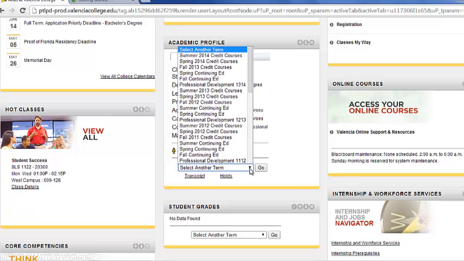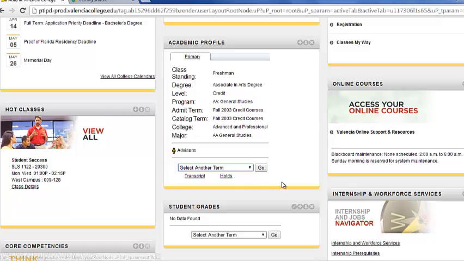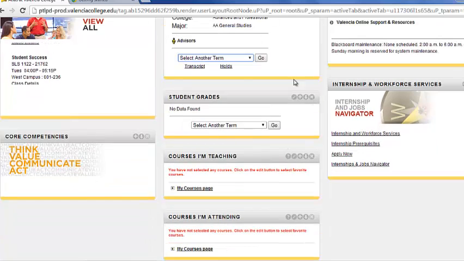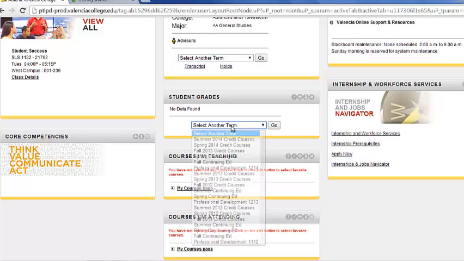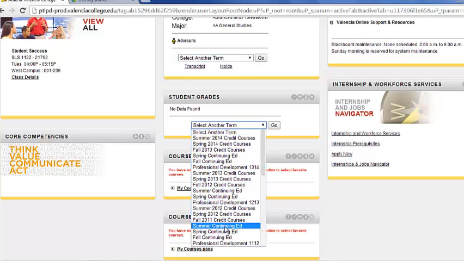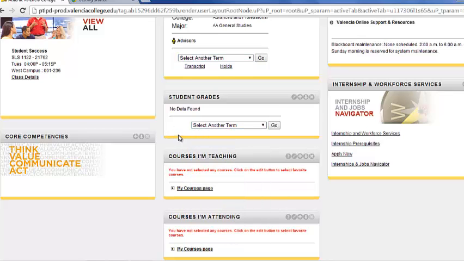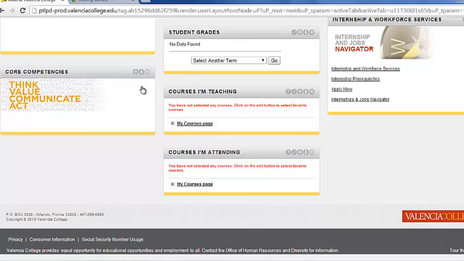If they'd like to select another term or the term that they've been here, they can select another term and look at transcripts or holds. Underneath that is going to be the student grades section, so a student can go back and look at any of the grades that they've earned at Valencia. If you are a teacher here, there's a Courses I'm Teaching section. This will give you access to your courses that you might be teaching, or as a student, the courses I'm attending, which will also link you to Blackboard.